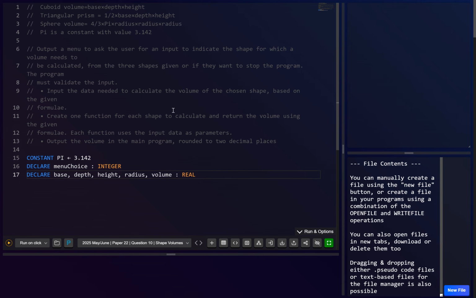Now, the reason I'll include it is because if we store the volume, then we don't have to copy the round function 3 times. We can just assign the shape volume to this volume variable. Then we can just output the volume rounded 1 time, after the user menu. I think that's fine.